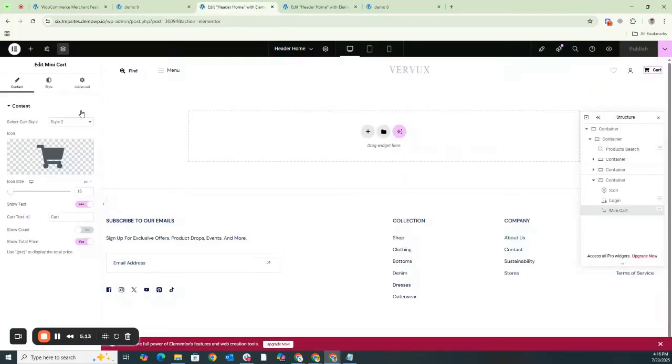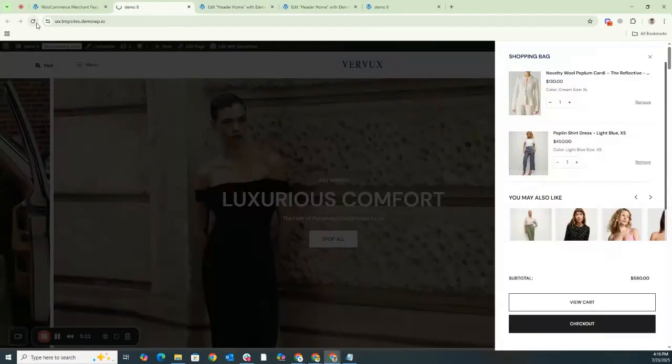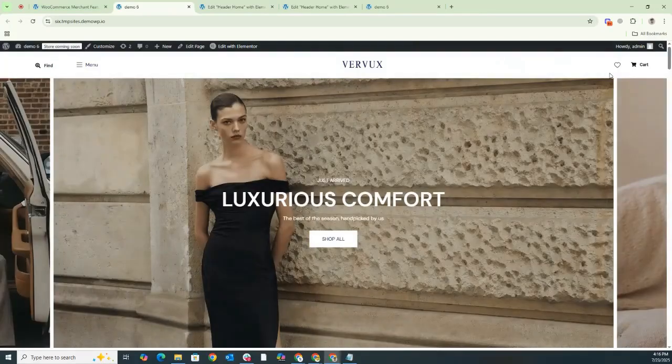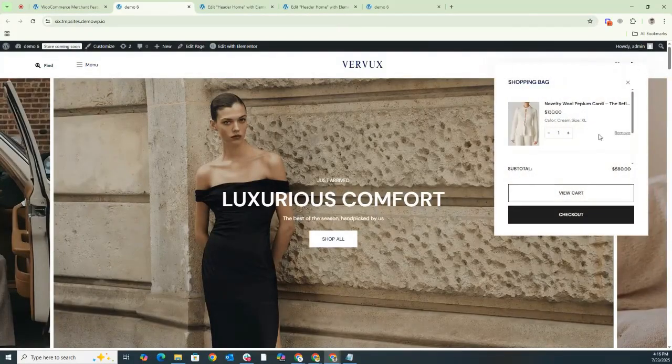If we select style 3 below the products like this, we will proceed to save all the changes made. We will reload our page again. We will check whether our changes have been saved or not. Now again click on the cart button. You can see that this is a different design. So basically the cart we have, which we call the mini cart, has multiple designs.